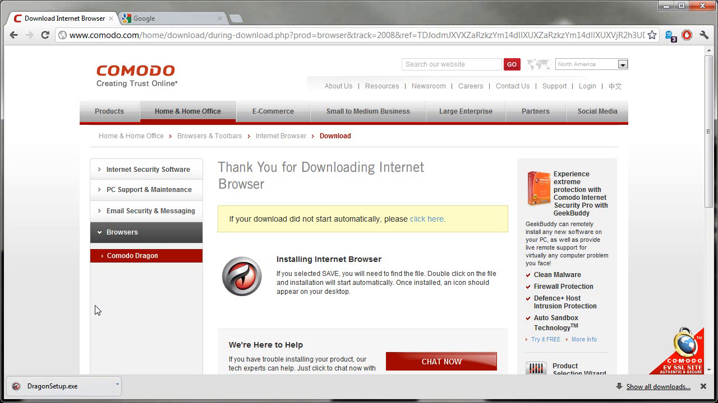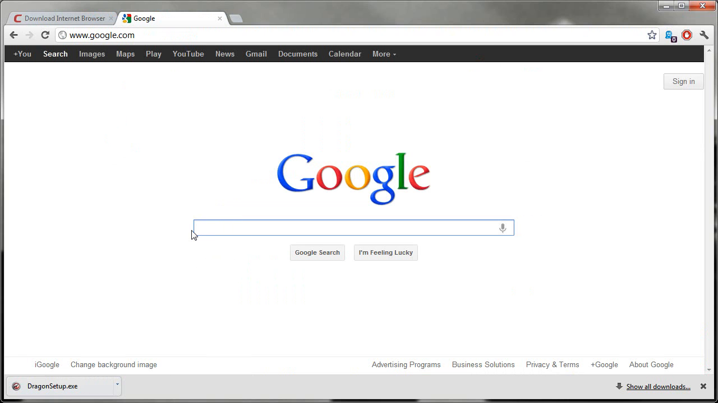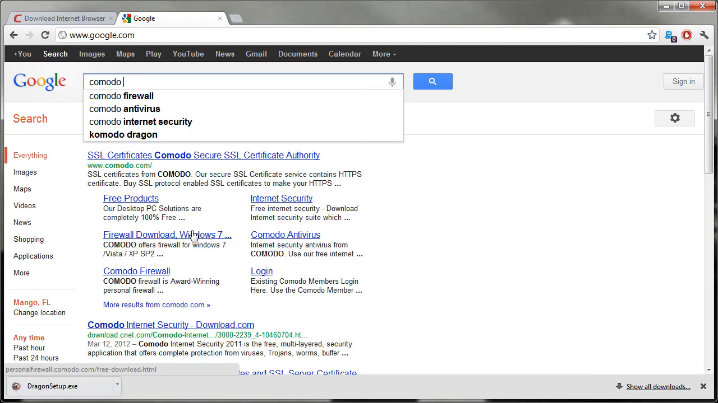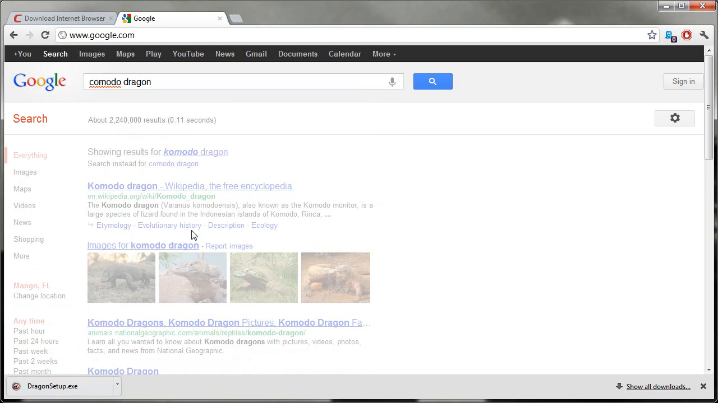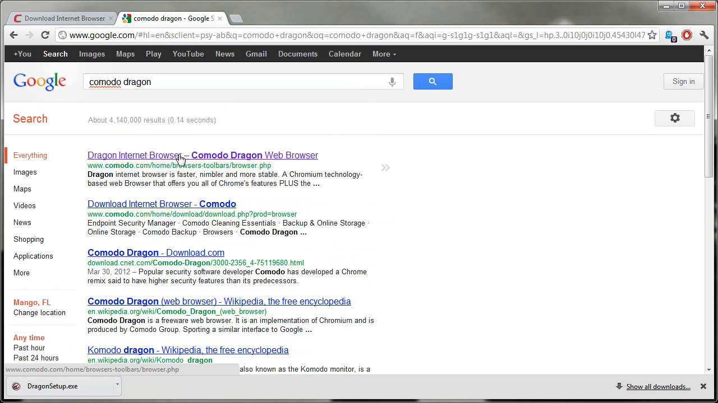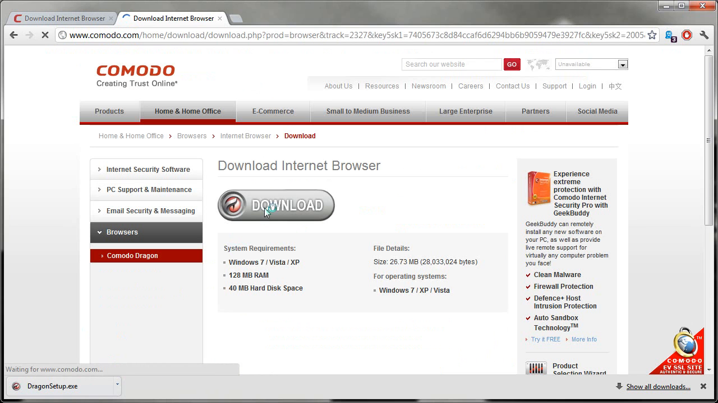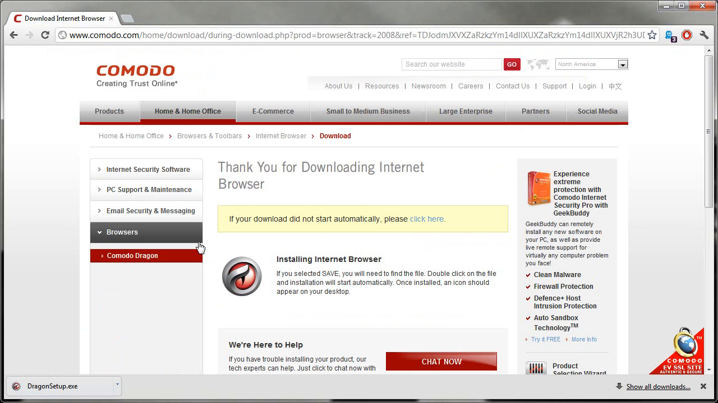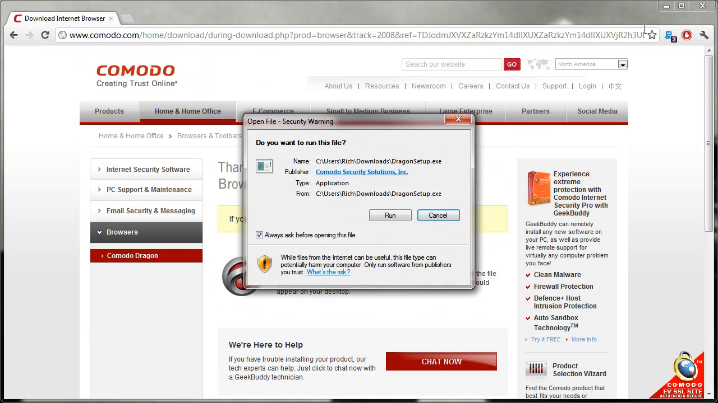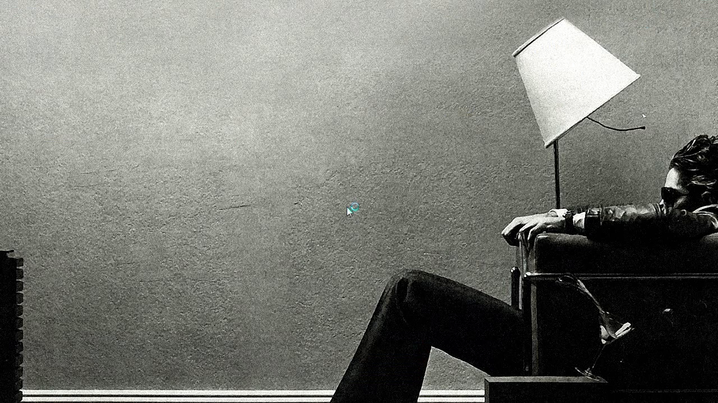Now I just downloaded it and I'm going to show you the installation from start to finish, how it works. Yes, Chrome extensions will work in Dragon with no problem. But anyway, to get it, go to Google and search for Comodo Dragon. Enter. And it's the first link. And you'll get to this page and free download, and then download, and then you end up here. And here's the Dragon setup file. So let's execute it and go for it.